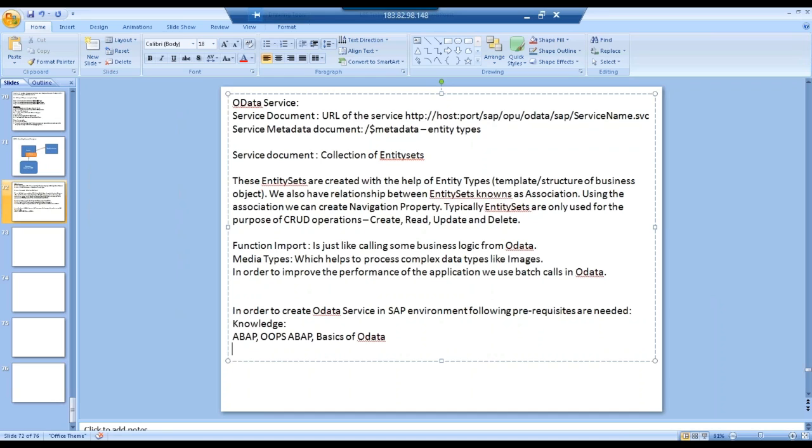All of us are already aware of ABAP. Regarding OOPS ABAP, I've already posted the complimentary OOPS ABAP videos on my blog. I've already emailed all of you. Hope you all have gone through those videos. And then comes the basics of OData. That is what we have also discussed in our past chapter, connecting our OData service with our list control. We already did that.